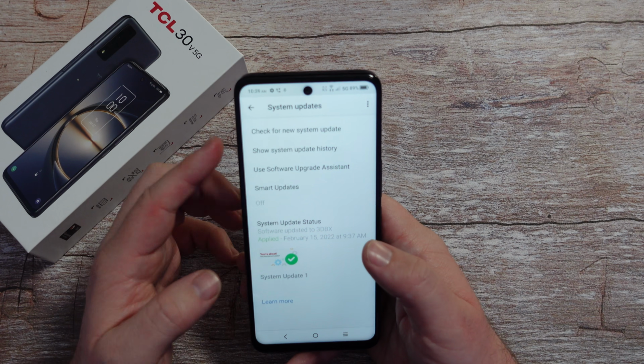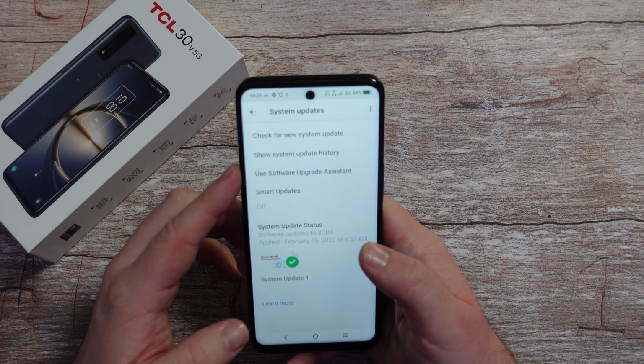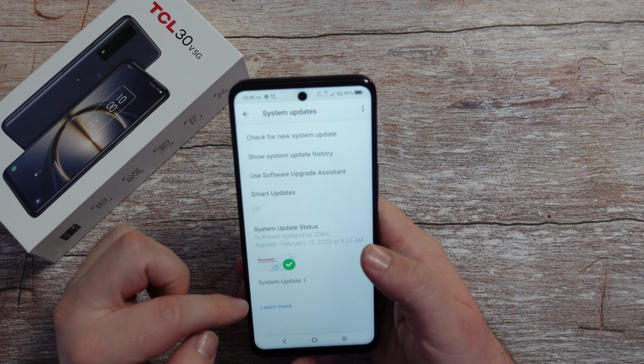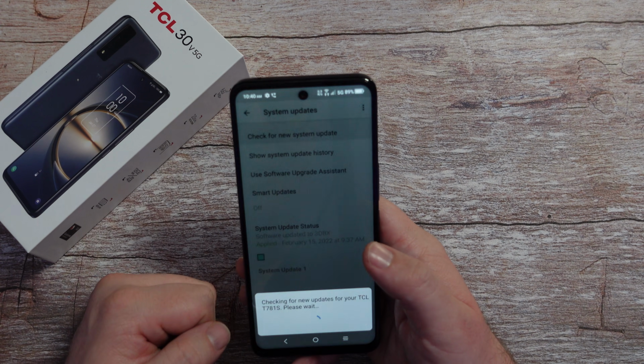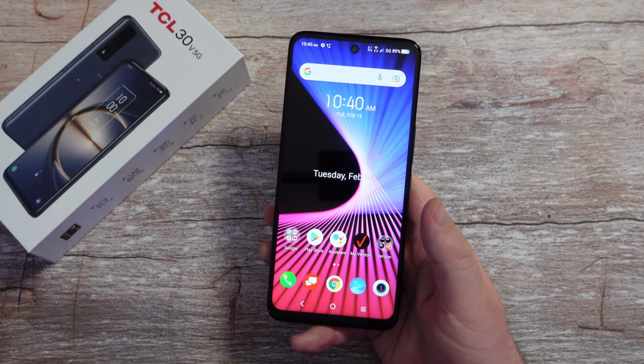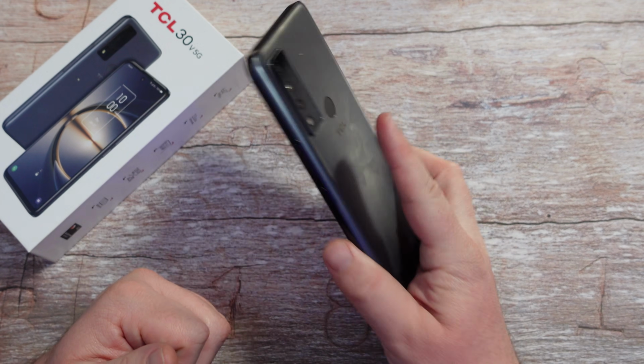System updates. If you're looking to update your phone, come into system updates and you can go into here for system update status and check to see if you have updates, or check for new system updates, and it'll check the server if there are any updates for your phone. And that's all the tips and tricks I wanted to show you for this phone.